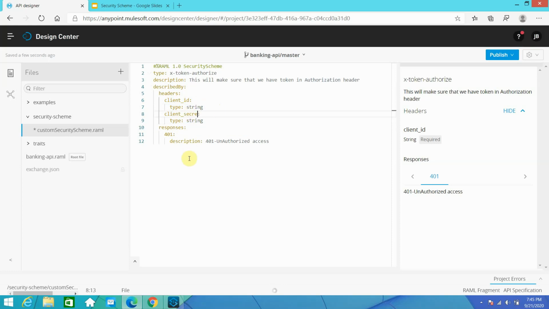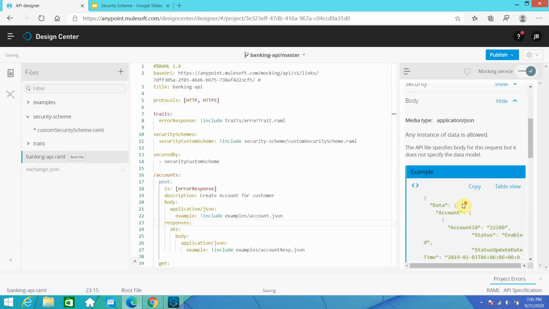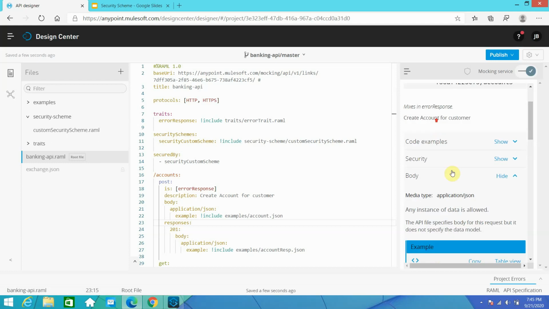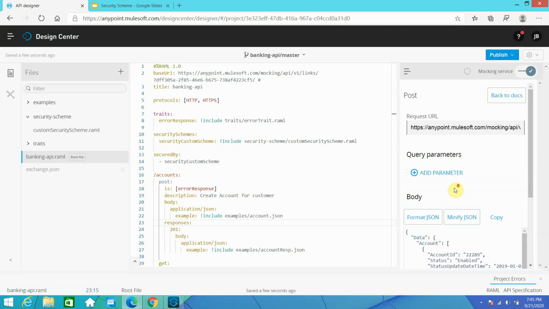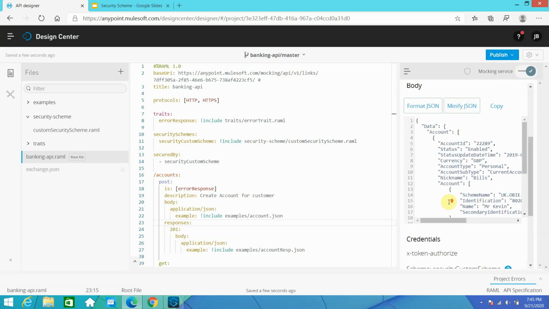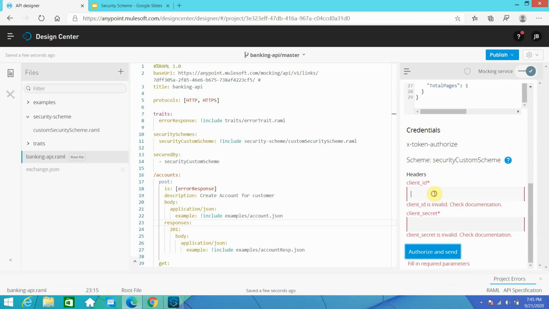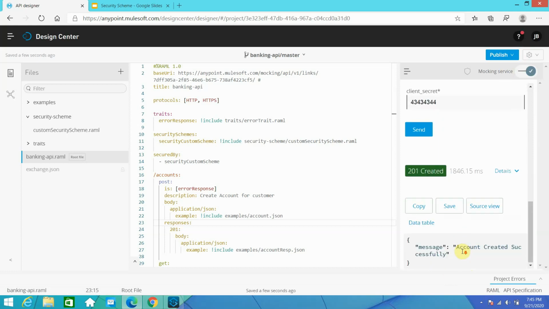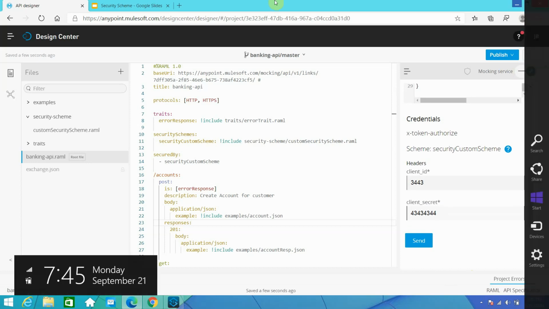I have changed it in my security schema, right? This schema file, I don't want to do any changes here. It will automatically reflect there. So you can go to this particular security part and you can see the client ID and the client secret. If you say try it, it will ensure that it doesn't process the request without client ID and the client secret authorization. It will say fill this. Now it will start sending the request, right? So that is how you can define a custom security schema in your RAML.